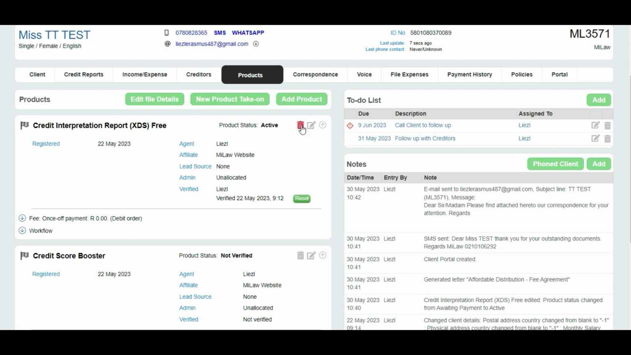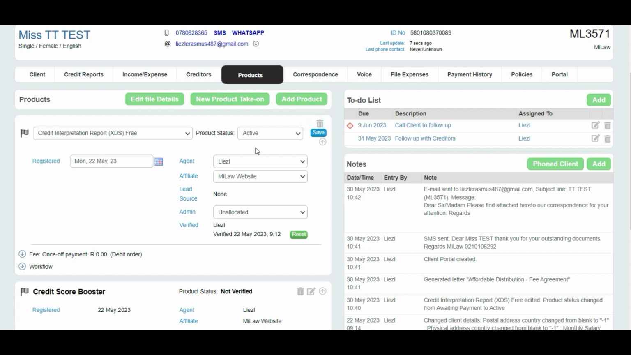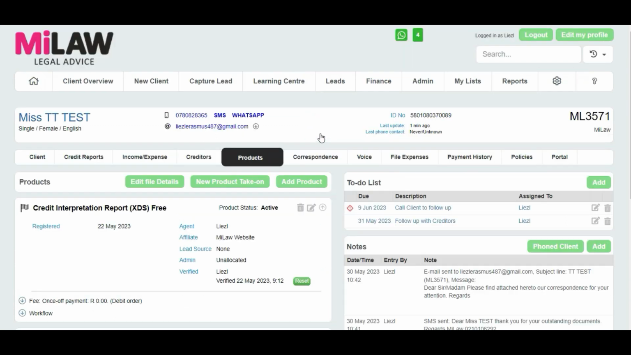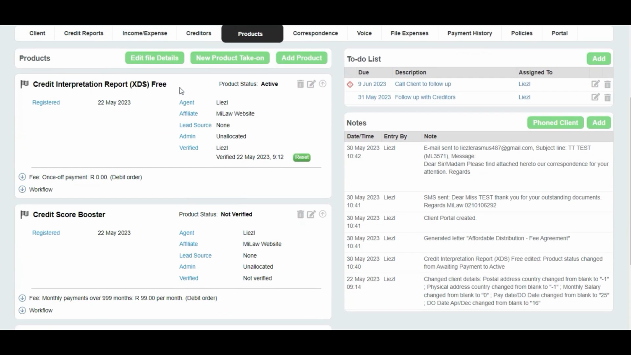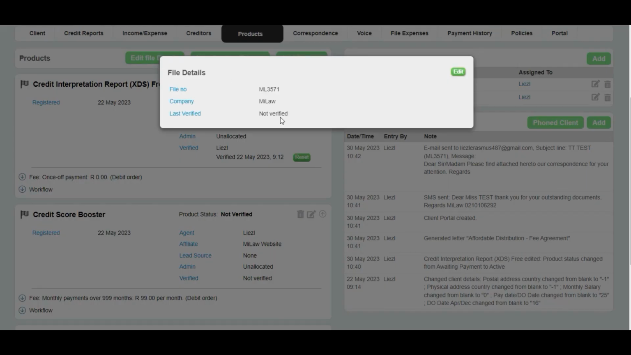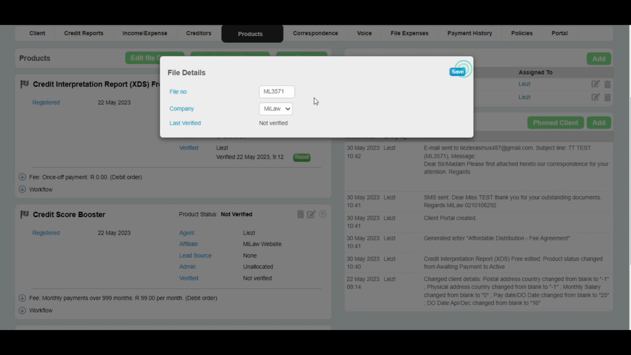When you click the delete button, a pop-up screen will appear asking you to confirm if you want to delete the product. To proceed with the deletion, click OK, or click Cancel if you do not want to delete the product. To edit, simply click on the Edit button, make the necessary changes, and then click on Save. At the top of the Products section, you have the following options: Edit File Details, New Product Take On, and Add Product. The Edit File Details button allows you to edit the file number and the company to which the file belongs. Simply edit the relevant information and click on Save.